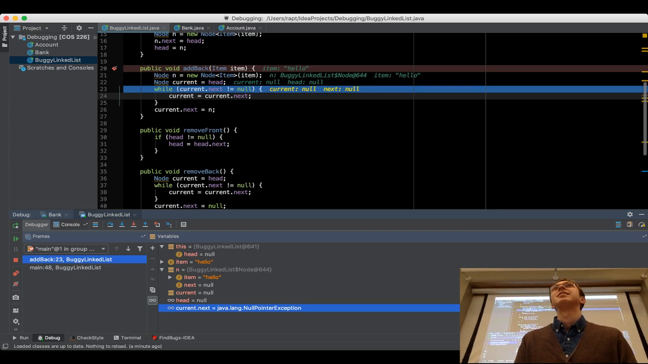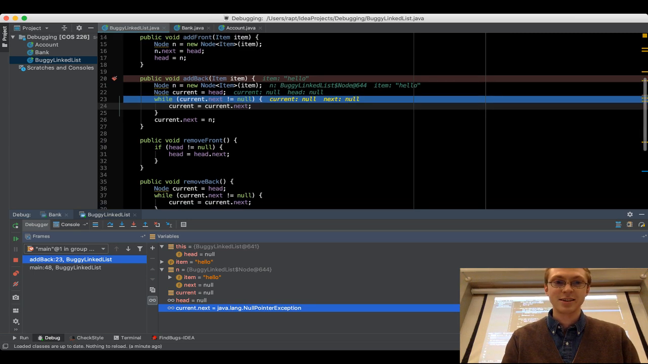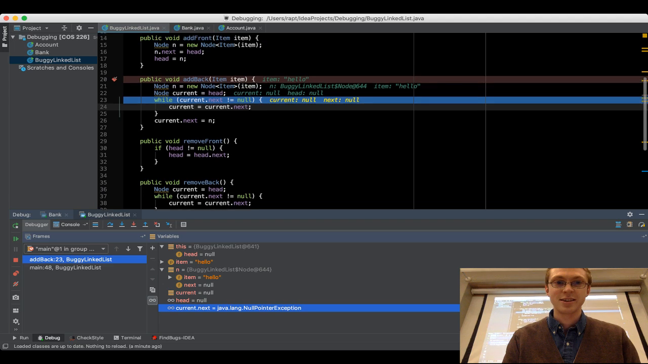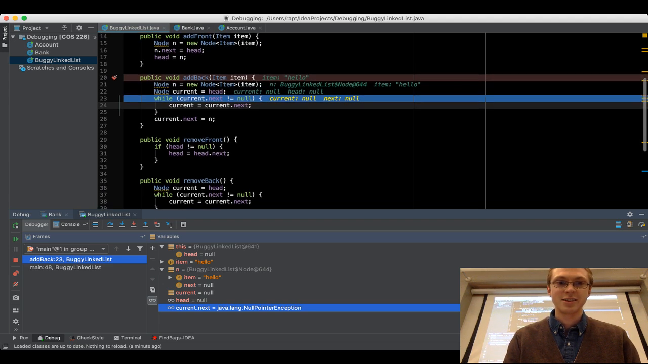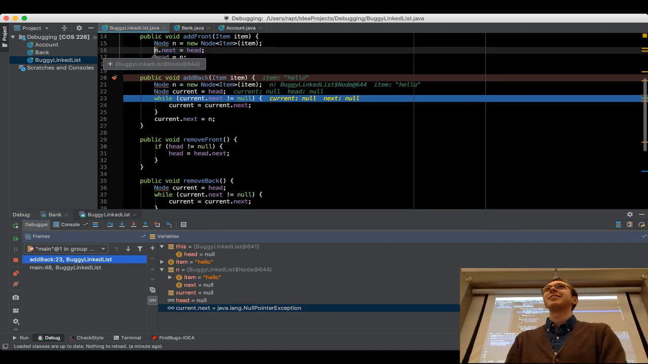Wait, just wondering, if there were a bug in add front with the object calling it... never mind, my bad. Add front should be okay. Yeah, add front's fine. But add back definitely has a problem.